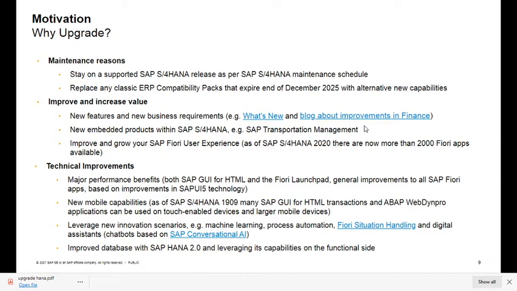So if you are sitting on an SAP S4HANA 1511, 1610 or so release, it would also be important to upgrade then to SAP HANA 2.0 because that is the latest database and it's required to change the database to the latest version in order to upgrade.